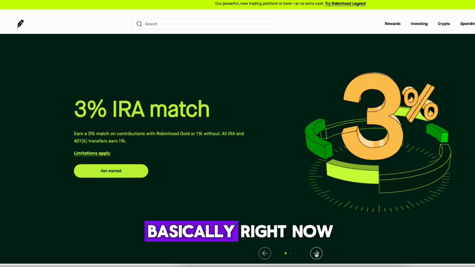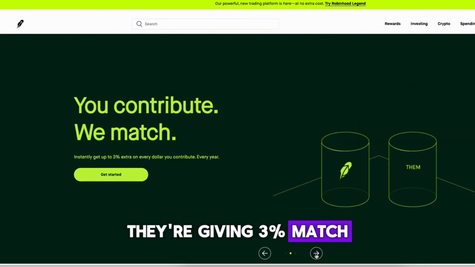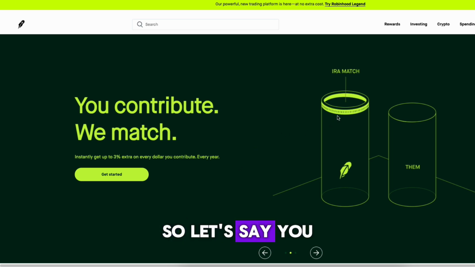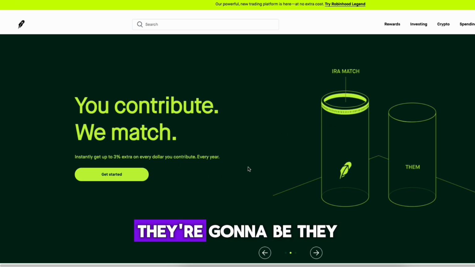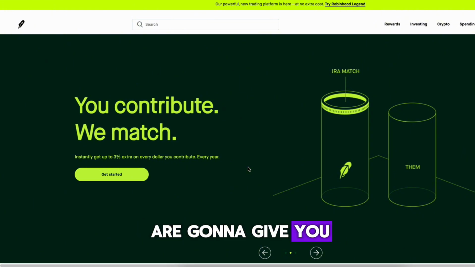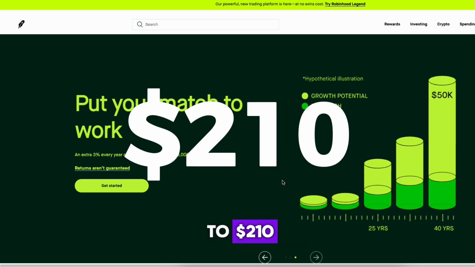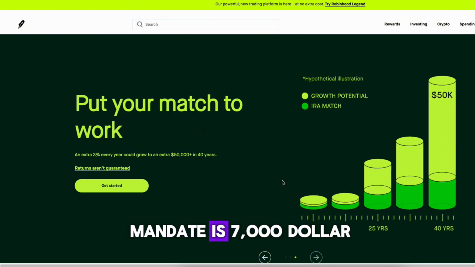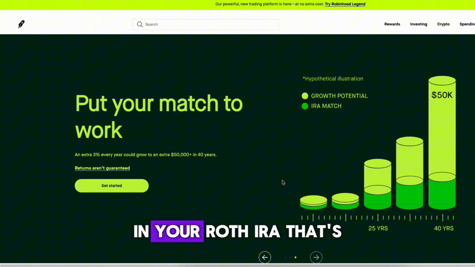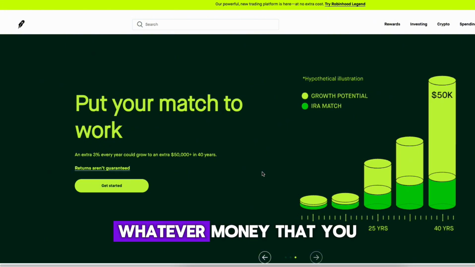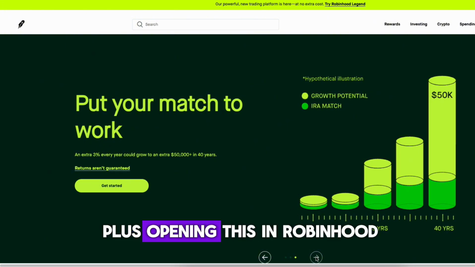Right now they're giving a 3% match on whatever contribution you make to your Roth IRA. So let's say you put in $1,000, they are going to give you 3% on that money. Overall, for this year, they are going to match up to $210, because the government mandate is $7,000 that you can put in your Roth IRA. That's the max. So Robinhood is going to give you $210 on whatever money you put in. That's a big plus of opening this in Robinhood.